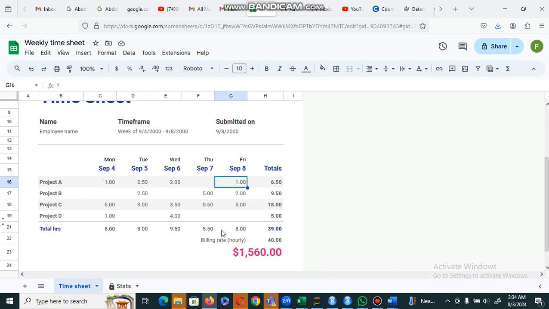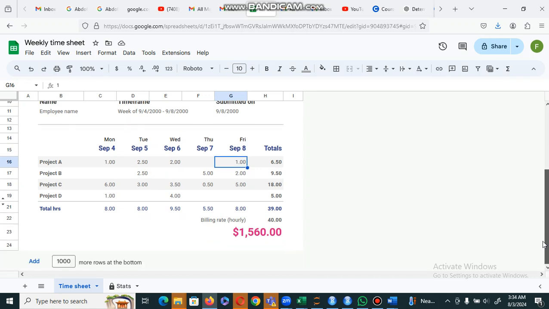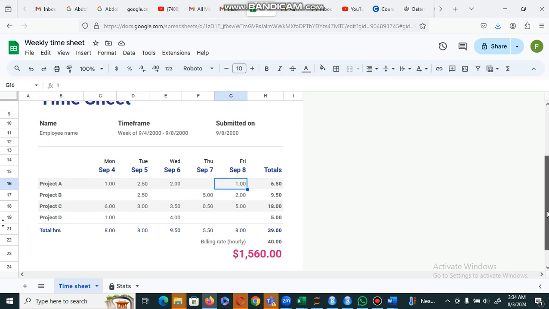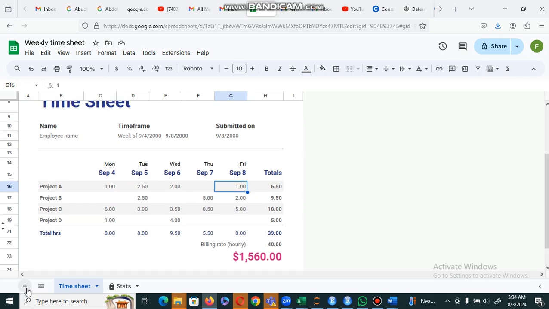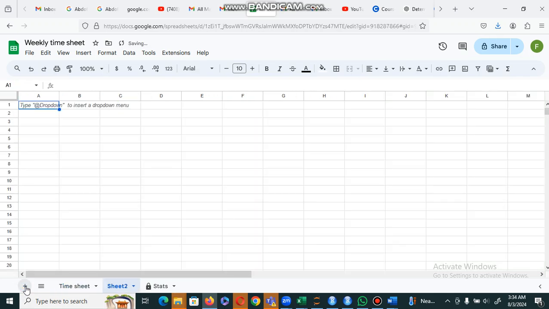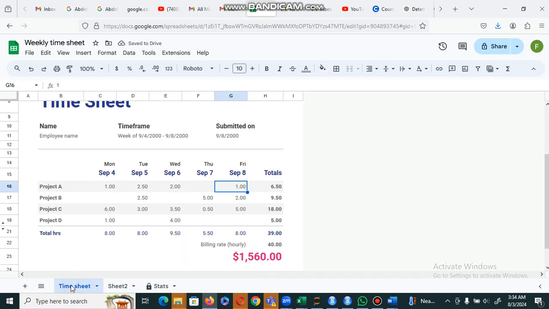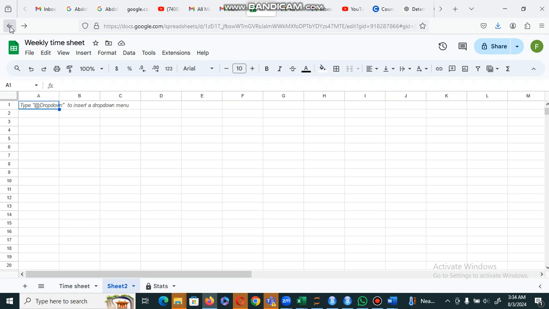So this kind of template can help you to build your own timesheet, and you can use it at any point in time. You can also add more sheets to it by clicking on this plus sign. This is another sheet 2, which you can add more other things to it. So this is how you can make use of a sheet that already exists in your Google Sheet.